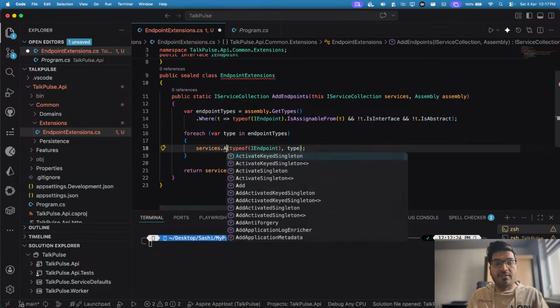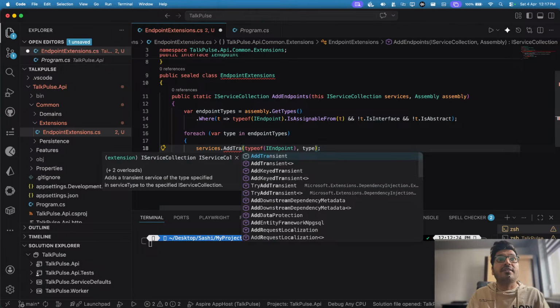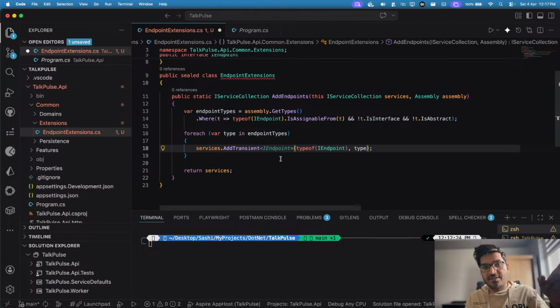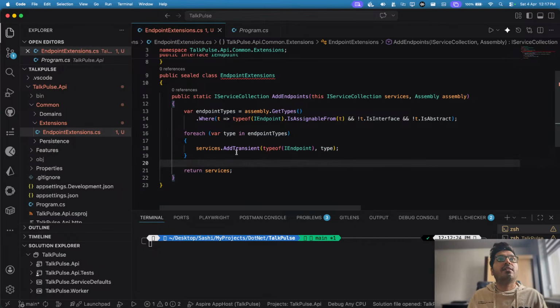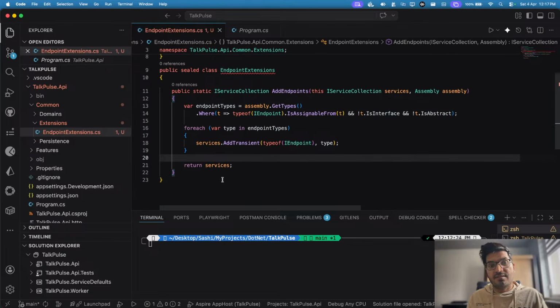Singleton is wrong. We can use AddTransient. If you know about dependency injection, you should know what I'm trying to do: you register them as transient, and you just return them as a service.